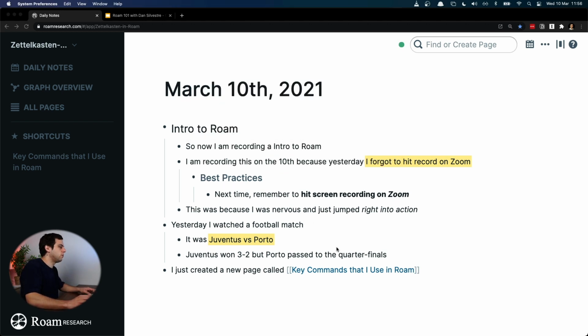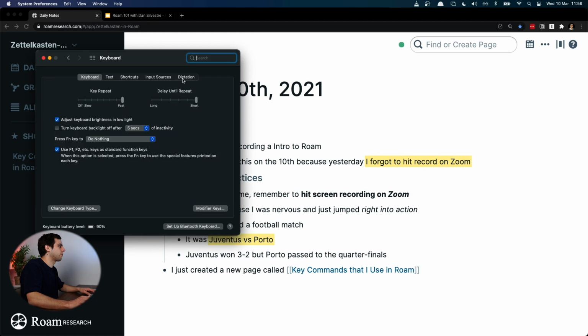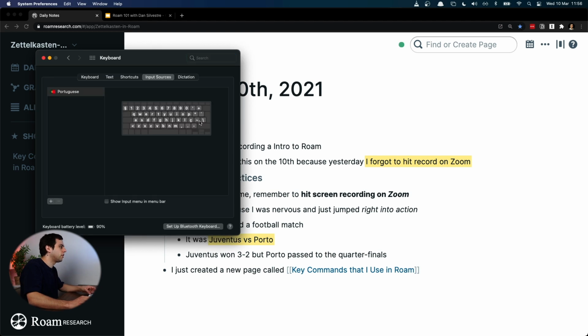Now the ones that you want to use are the square brackets. For me, this is Option, I believe, Option 8. So you'll see it here. Let's see if I can, no, I can't. Option 8 will show me the square bracket. I believe that on the American keyboard it is Option, no, just these ones here are the square brackets.